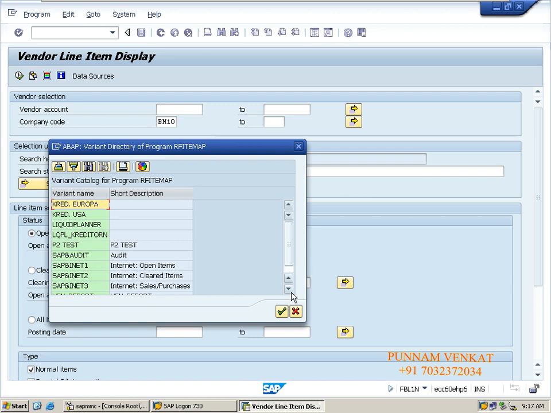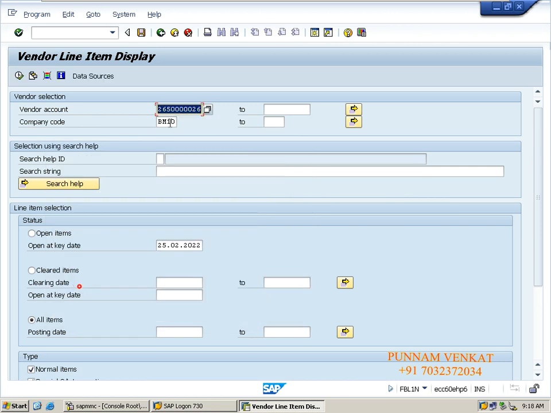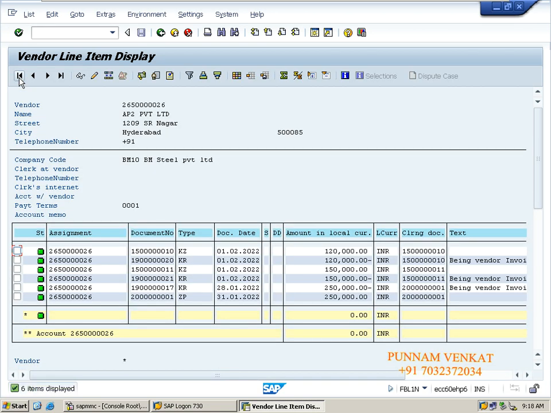What is our variant, guys? Just now we created it, when_report. Select this variant. All the reports will come. All the inputs will come. Then click on your execute. Report will come.